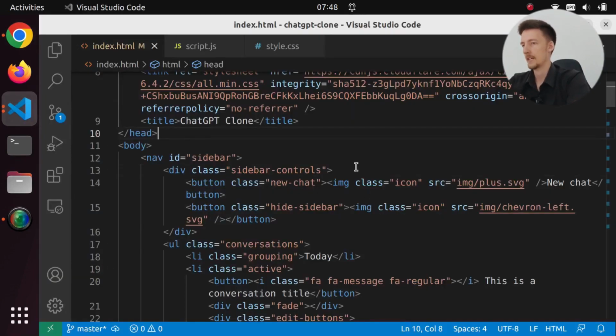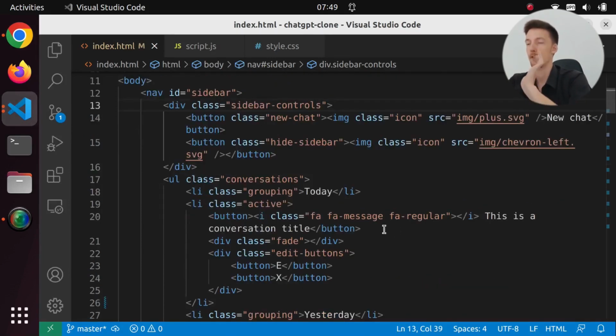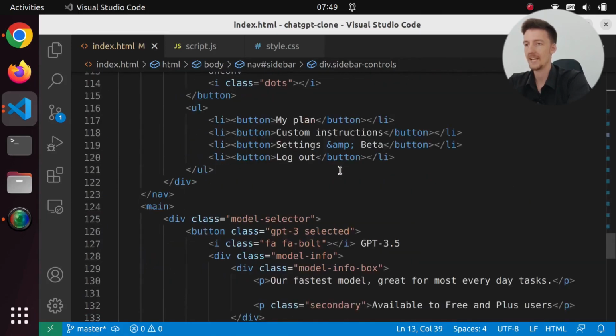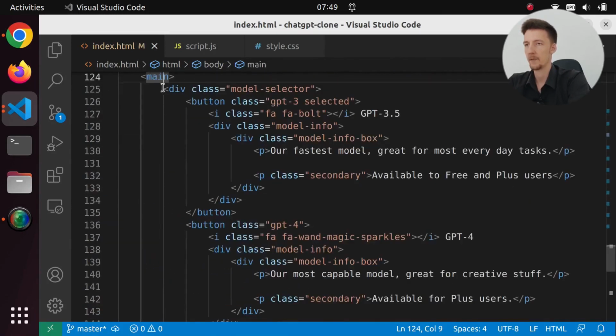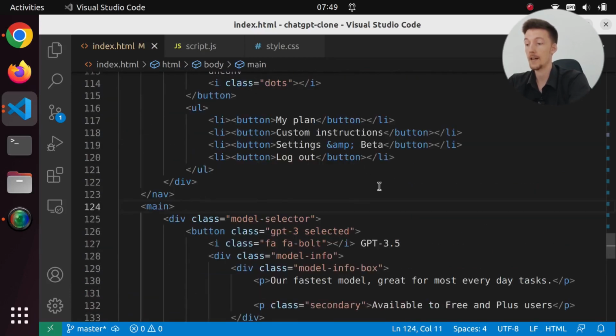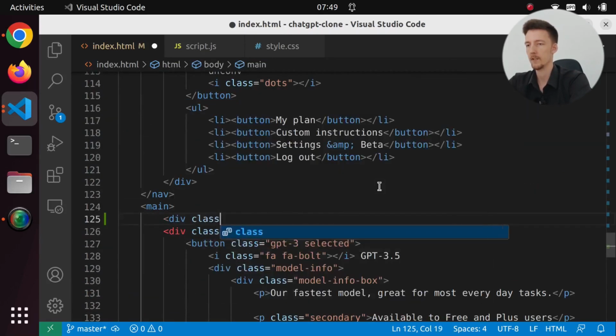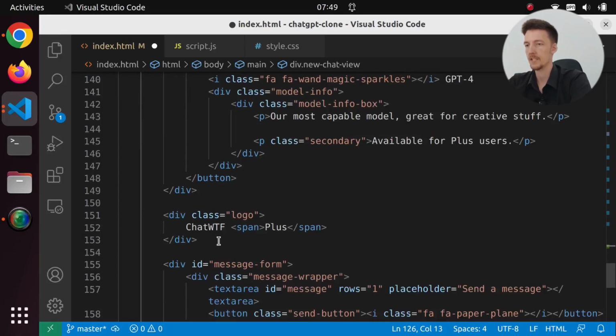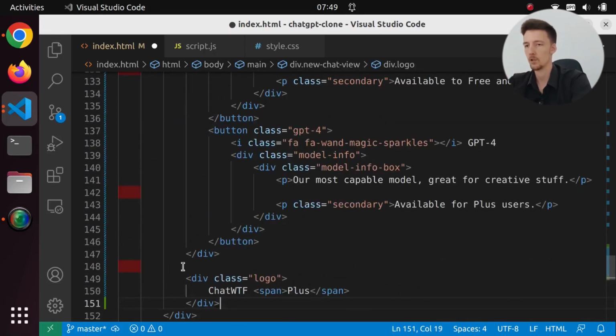Now, I think that I will create a completely different div for the conversations and for the front page or the new chat page. Right now it is in our main element, and we have the model selector here and then we have the logo. So basically I could move these into a div with a class new chat view, and I could move all of these in there. So then we can toggle between them.